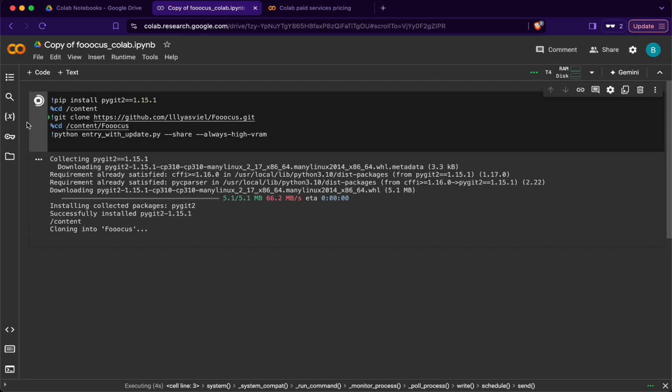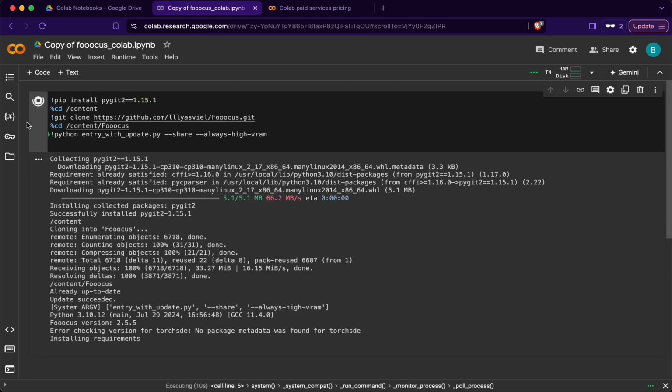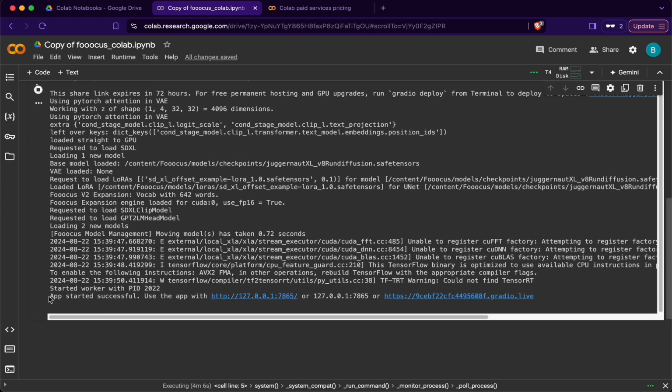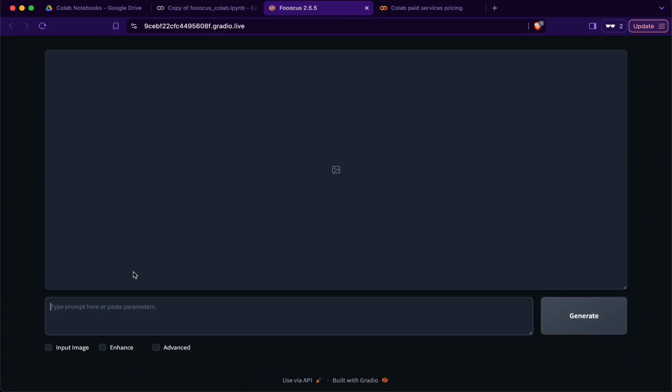Now this process is going to take a few minutes to basically clone Fooocus for this session in order for us to use it. And you'll know it's finished by seeing the line app started successful, and then you can use either your local link right here or the public link. Either of those is going to work. So you click on it. And now we have Fooocus inside of a browser window.